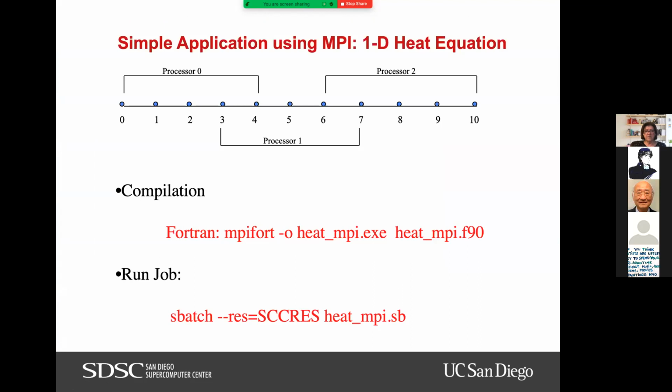Compilation is normal. I'm using the MPI fort command. It's like MPI F90, but it's emerging as the new standard. And then run job, this is not correct. It's just sbatch and the name. You don't have to do this here.